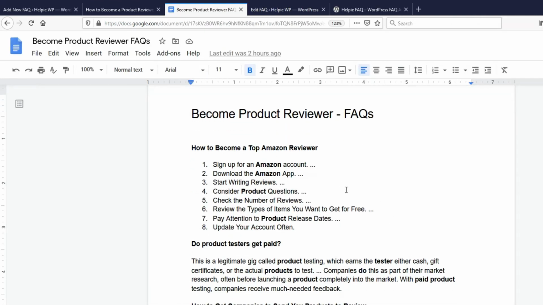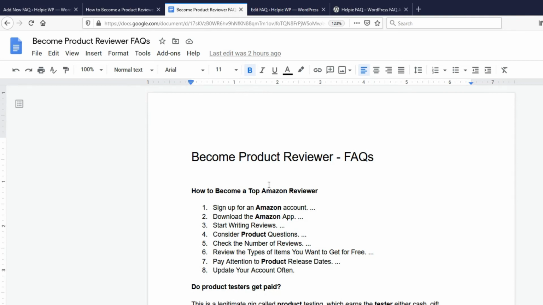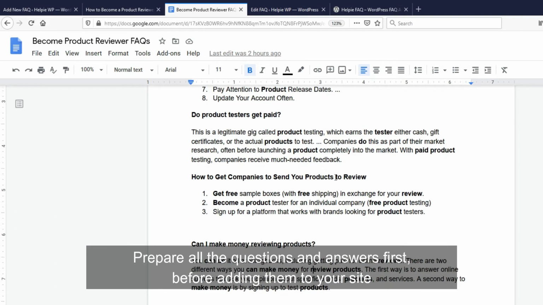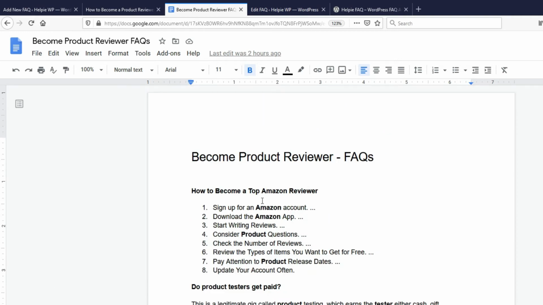Here you can see that I've already prepared a list of questions and answers that I got from the FAQ snippets. So what we have to do is go and add all these questions and answers to our post with the help of Helpy FAQ plugin. So now let's go to the WordPress admin dashboard of our WordPress website.